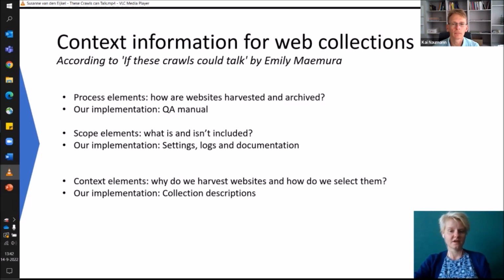So in conclusion, the context information can provide valuable insight into the process of creating an archival object from the files on the live web. And it's good for us archivists to understand this, but also the researchers that use our material.